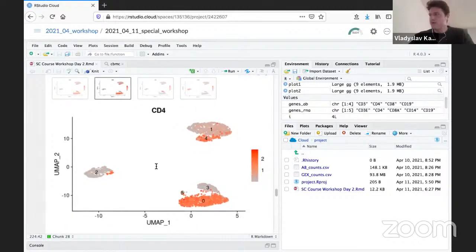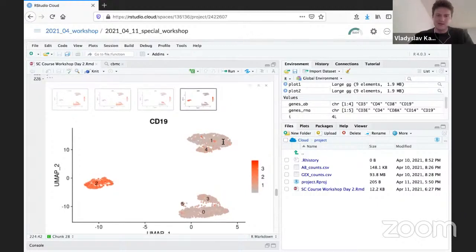So we took a brief look into our data. We identified T cells that are mainly located here at the bottom in cluster 0, 3, and 5. We identified B cells that are located in cluster 2. And we have some myeloid cell populations that are located here on the top of the cluster.